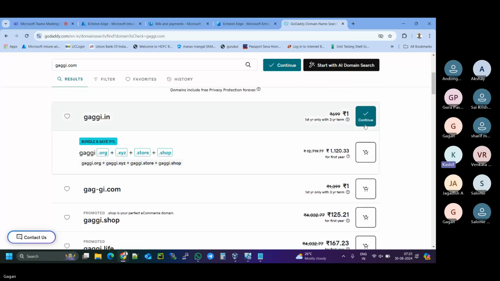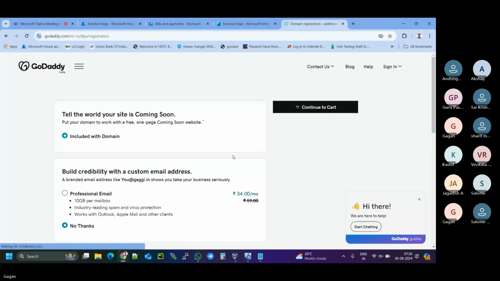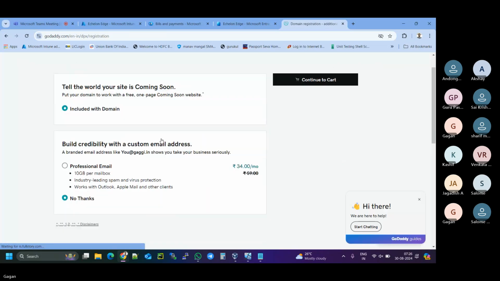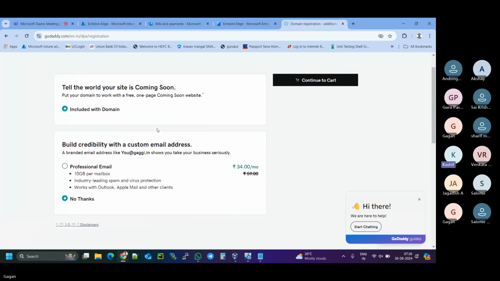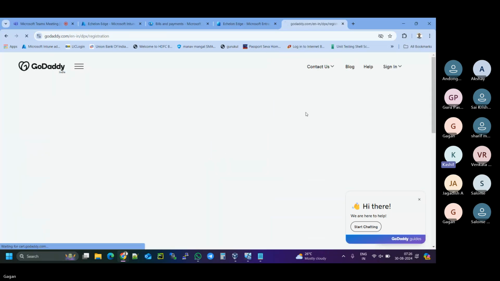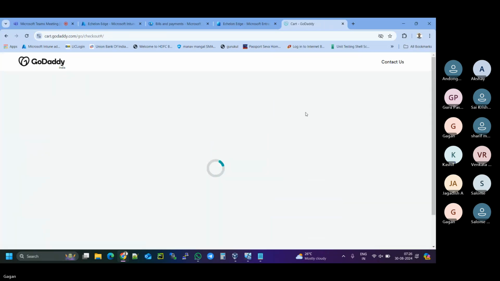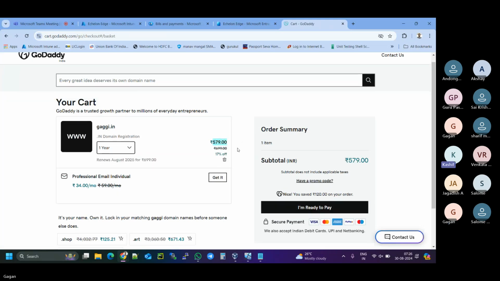Yeah, click on continue on the top. Okay, that's okay. No thanks. Okay, continue to cart. Click on that. Instead of 3 years, choose 1 year. Yes, this is the one, right?